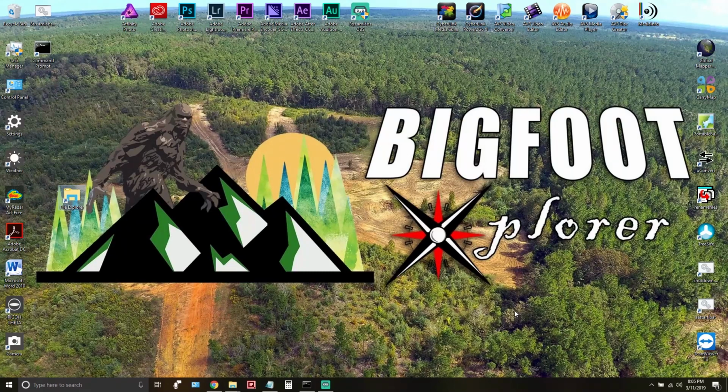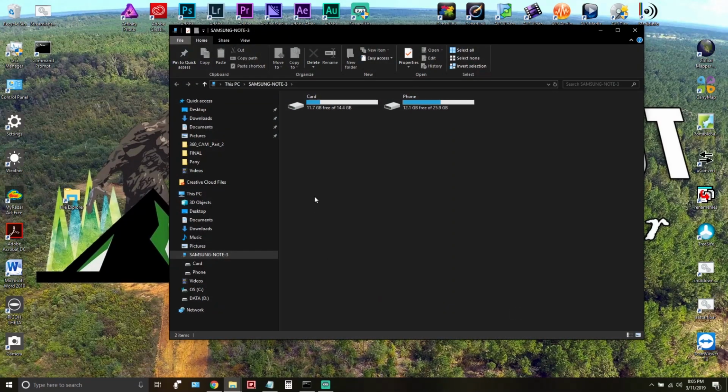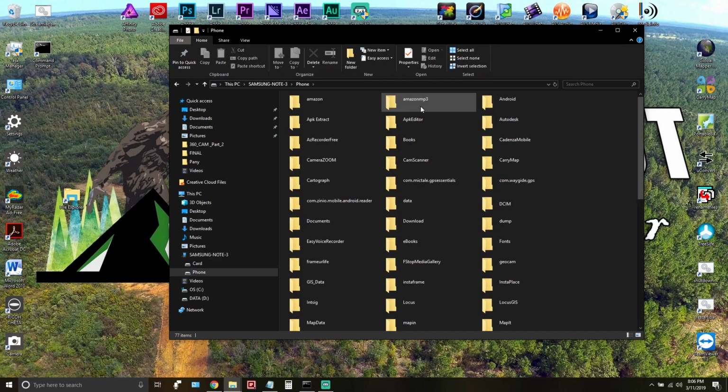Okay, so now we're going to plug back in. Plug the phone back in. Okay. Boom, it opens up in Explorer. Notice how I've got phone and I've got a card. Remember on our ASTRO File Explorer on the mobile device, we had an internal storage and then we had the SD card. Your phone is your internal storage.